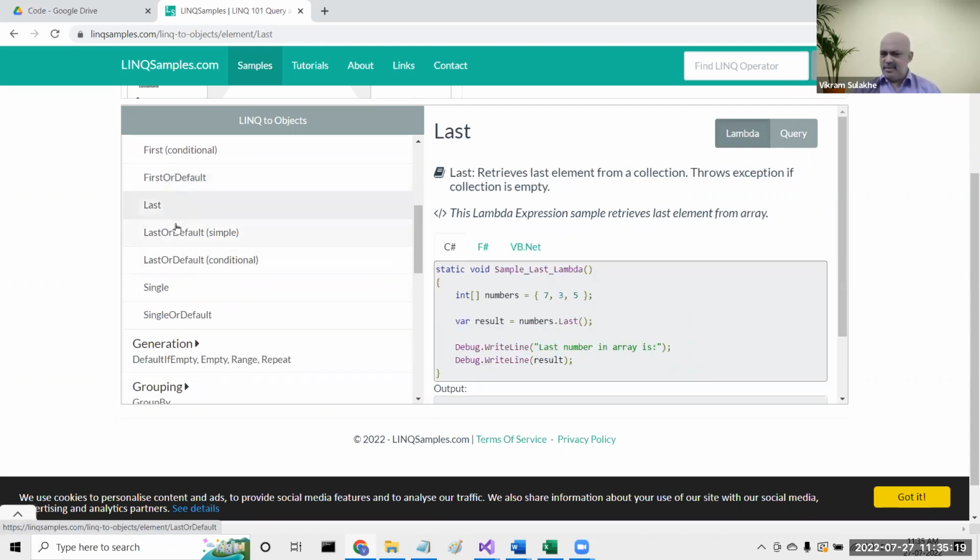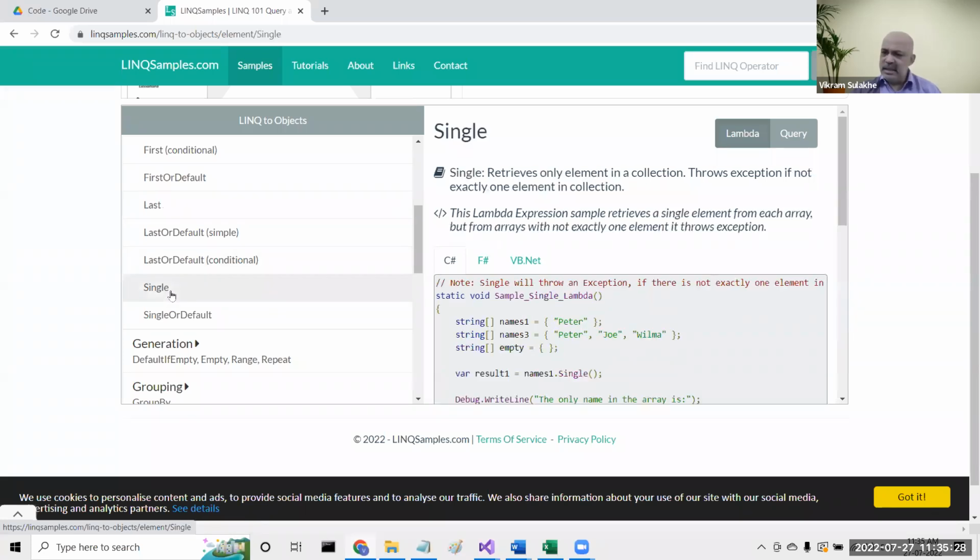Similarly, last. Instead of giving the first, it's giving the last. Now I'm going to try out one example with this, which is the single. Single looks and says that I want exactly one occurrence of this. So let's see options with single.